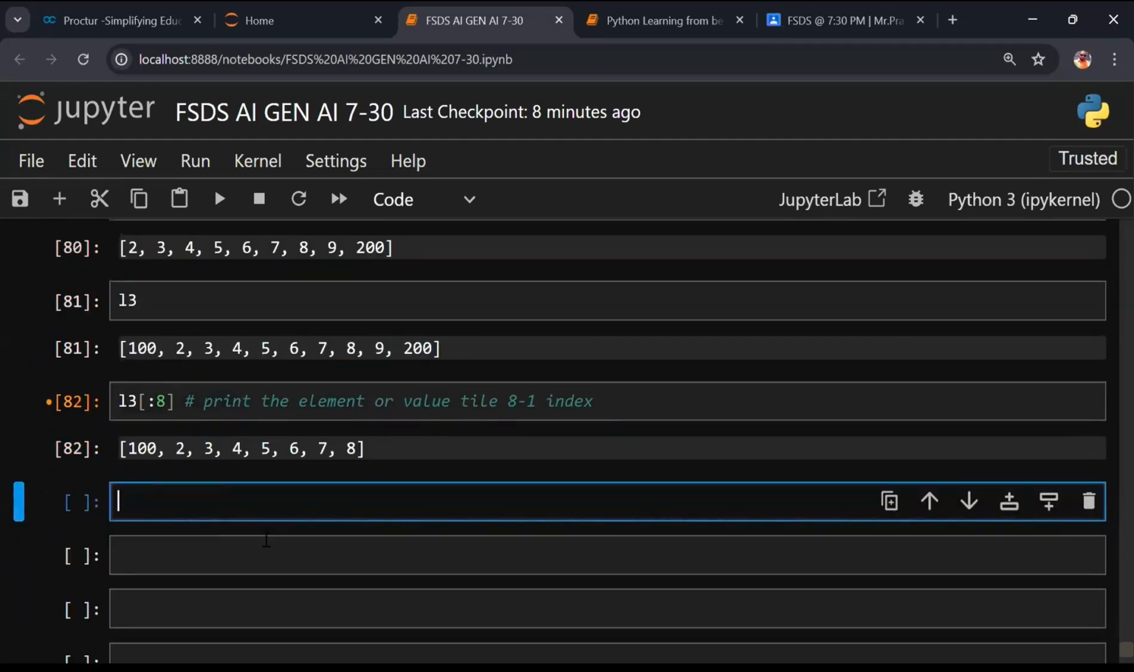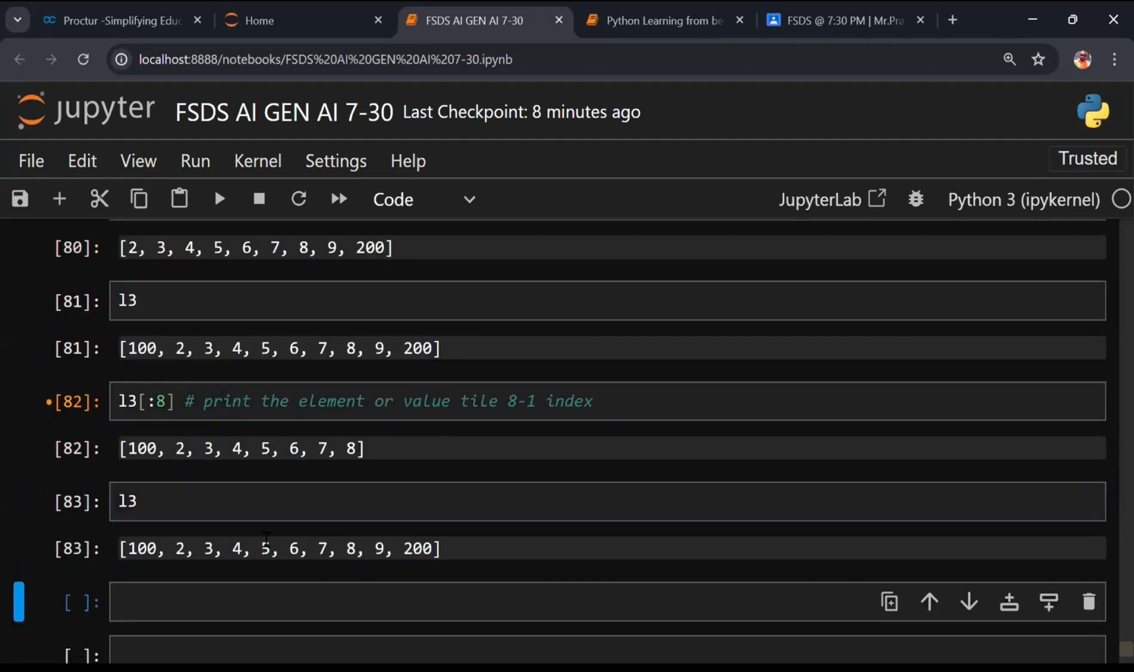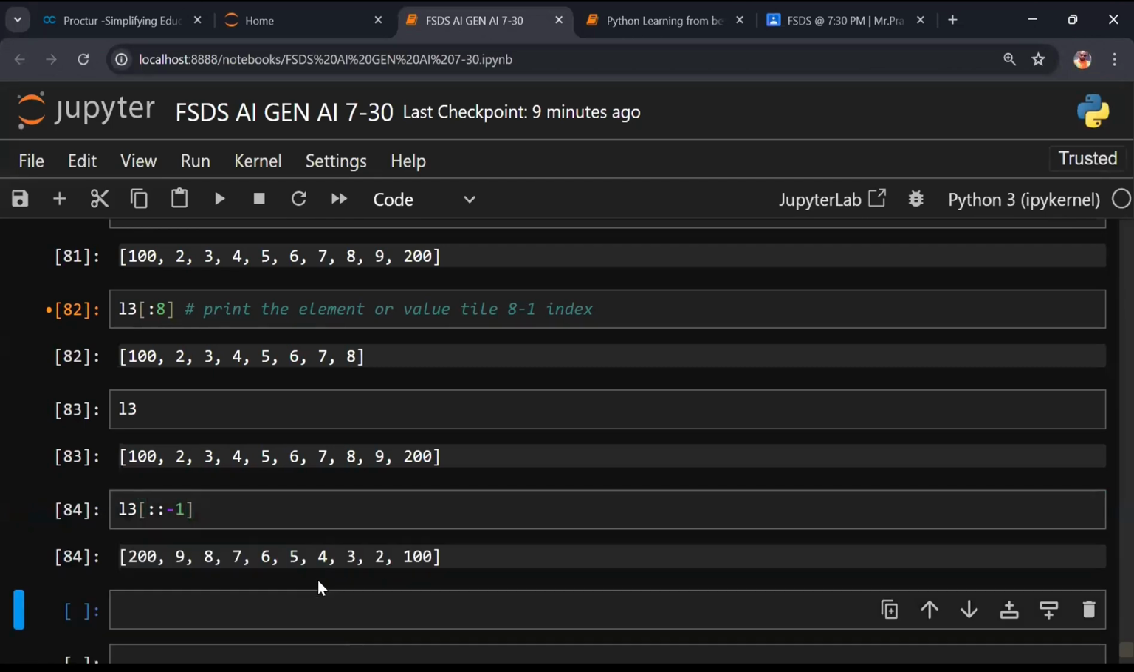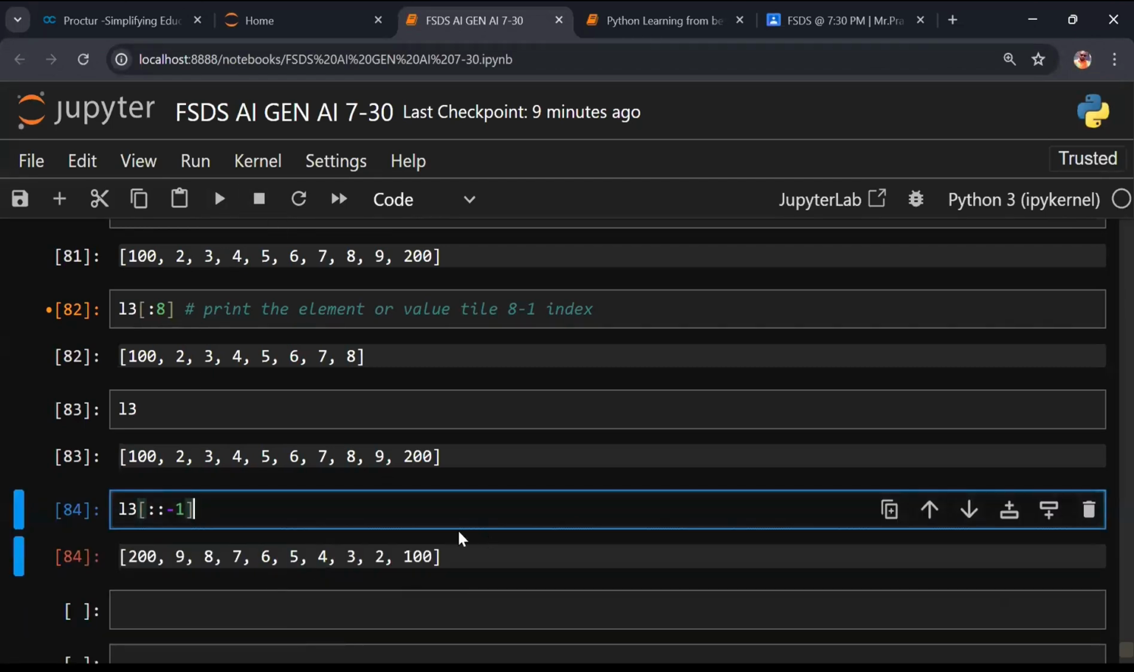Now let's go to another one, L3. I want to guide you on a little advanced slice. Just 2 here, 2 slice minus 1. Just check this. When you see 2 slice minus 1, what output did you get, guys?